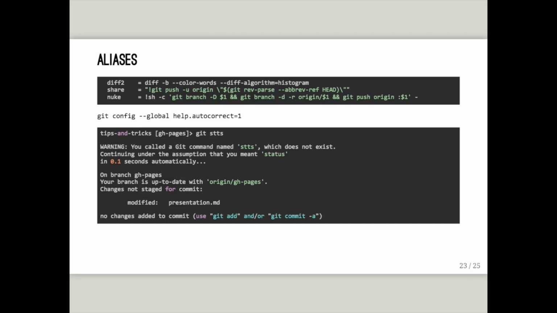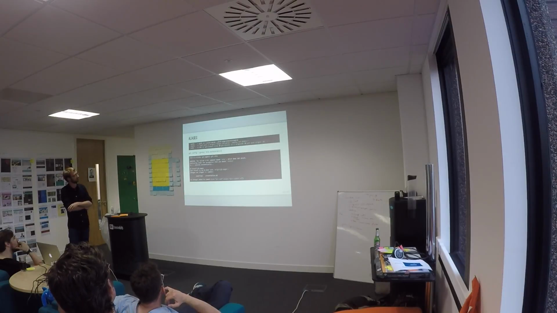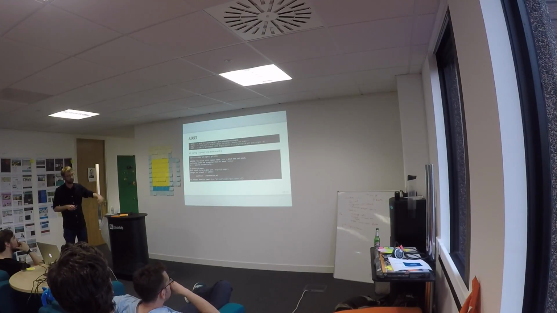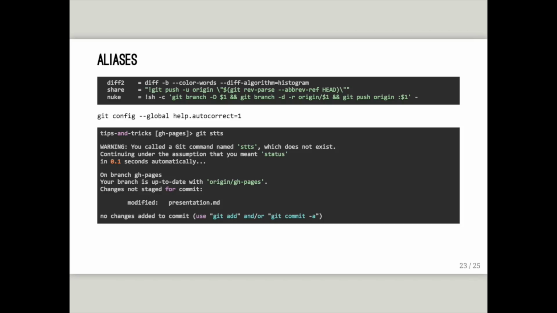Another one I like, share. So if you want to push a new branch, you normally go git push -u origin branch name. It's not complicated, but it's a little bit of stuff to remember to do each time. So that share alias lets you just type git share, and your branch gets copied up to the origin and is available for everybody.